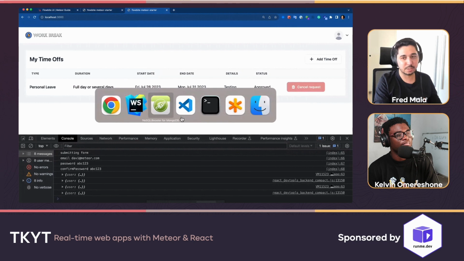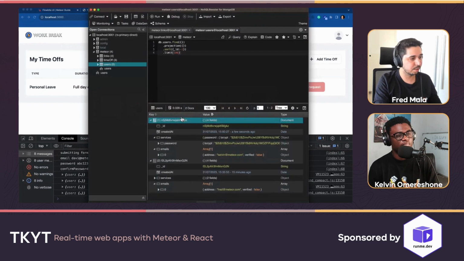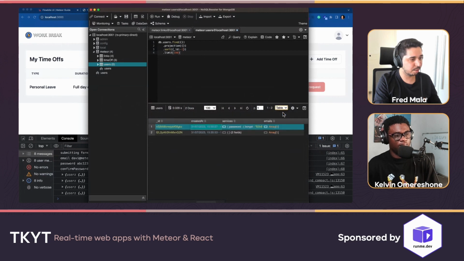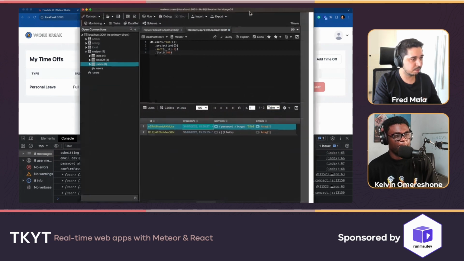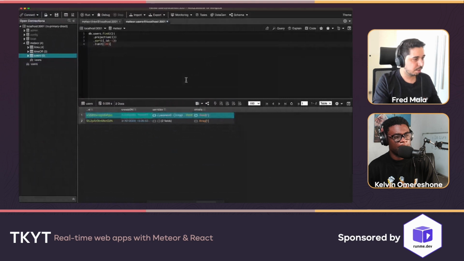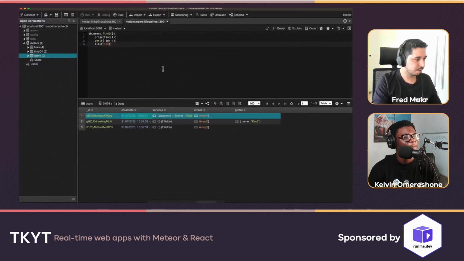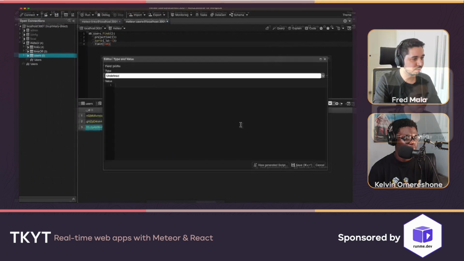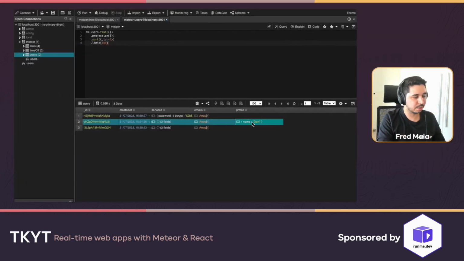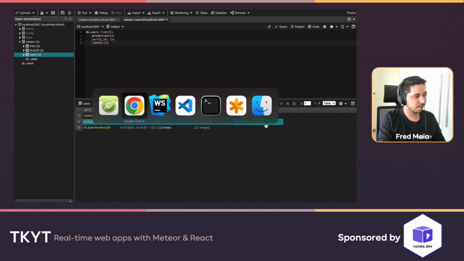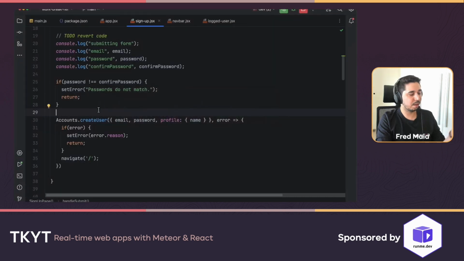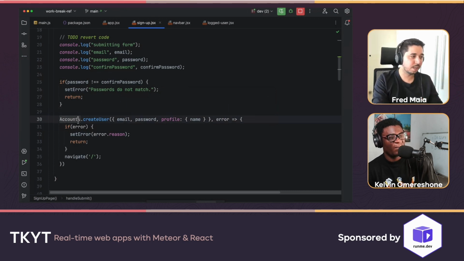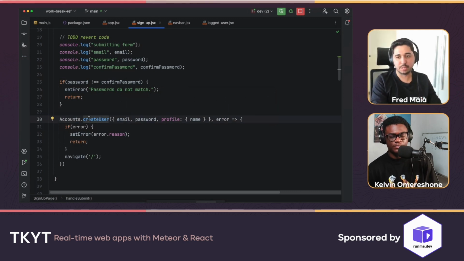Let's check the database to see if the user was created or not. So we have two users here. That is mine and yours. Let me change this, and I will rerun this query. And yeah, we have a new user now, with this new profile attribute. So all I needed to do was on the client side, use Accounts.createUser. And that is it.